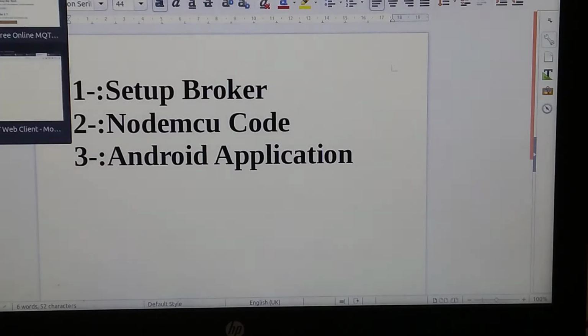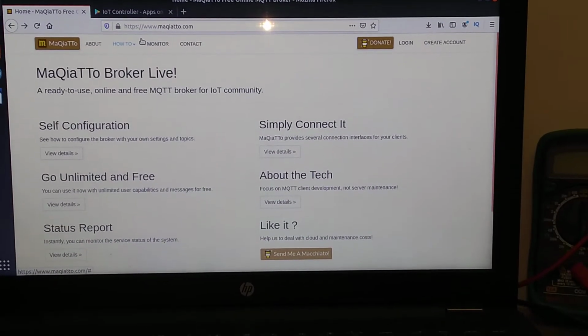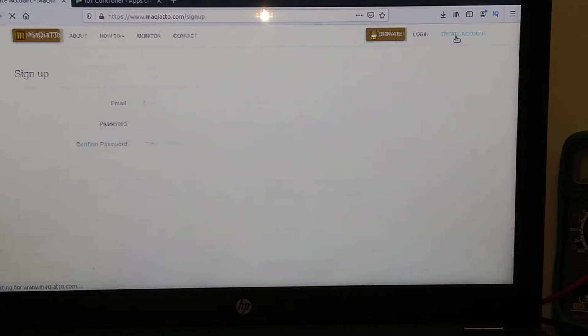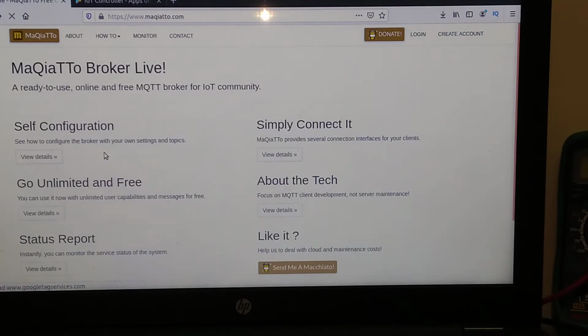Here I am using this broker, which is maqiatto.com. So I'm using this broker, which is free. So first we need to create an account on this website. After creating the account, here you can create the account with your email address and you have to choose a password.